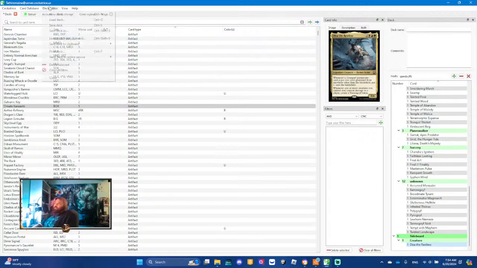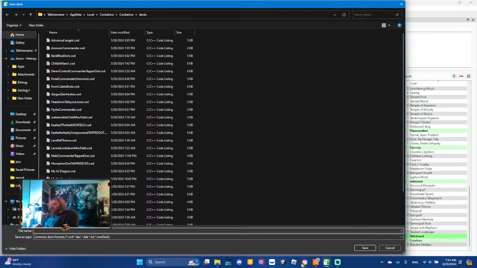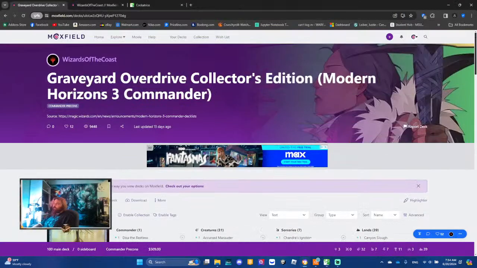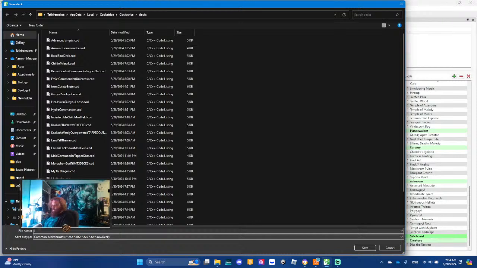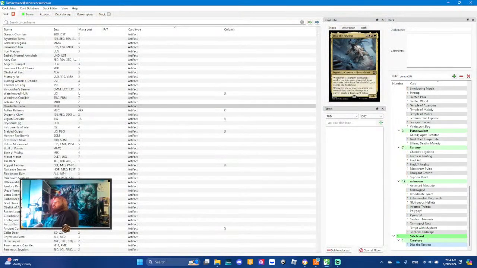I am going to save this. We are going to save deck as, and we're just going to call it what it is from here. This is Graveyard Overdrive, Modern Horizons 3. Alright, now it's saved. Now the next thing you can do is you can go, where is it?